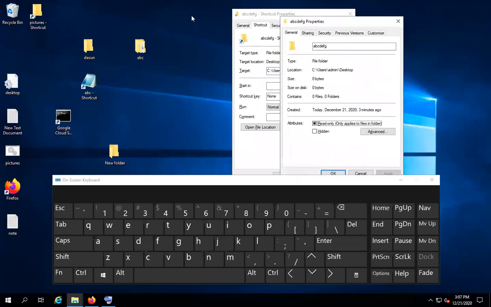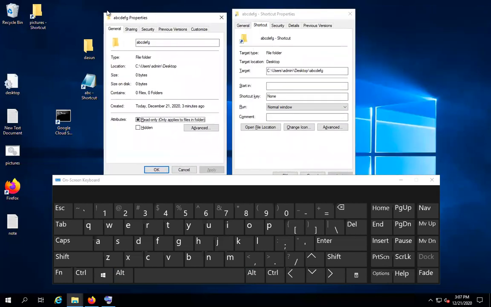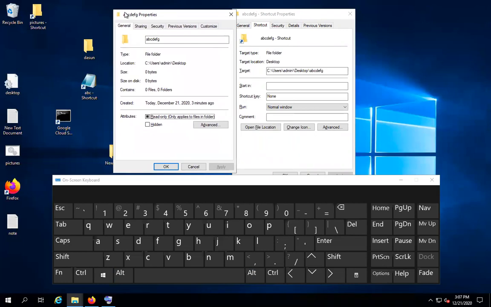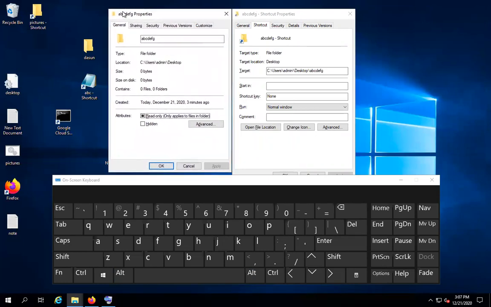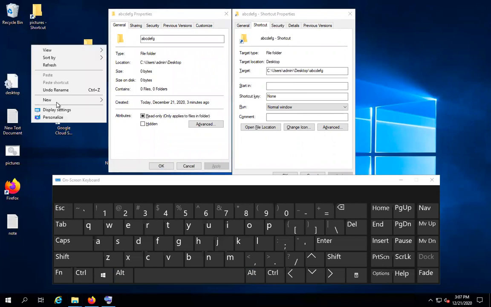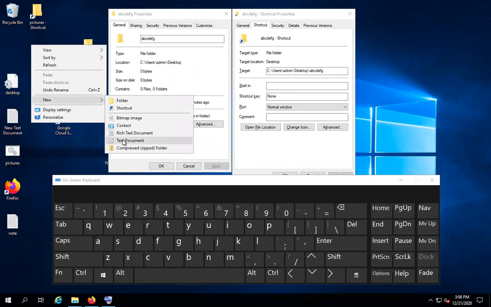Here, this is the file folder properties. The first one is folder properties. The second one is shortcut properties. Third one, let's create a file. Right click, New, and create a text document.